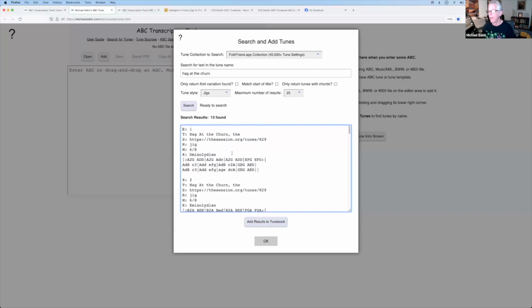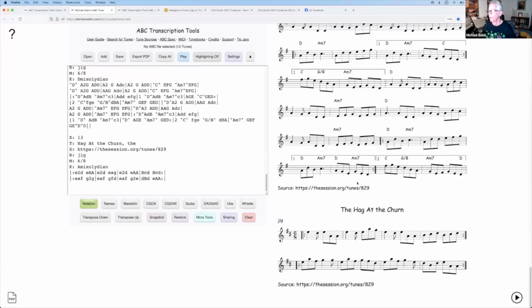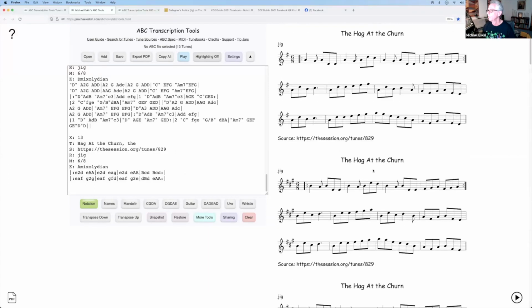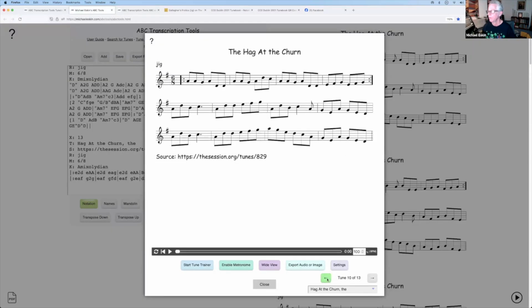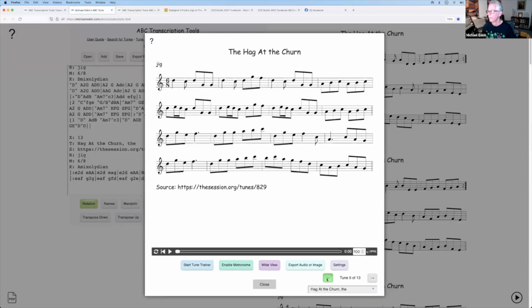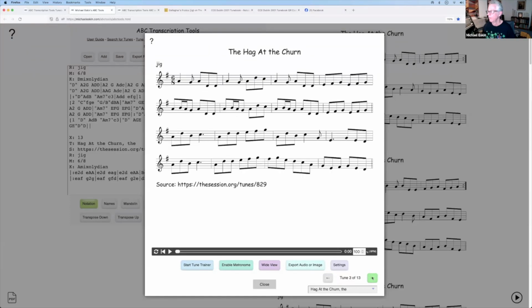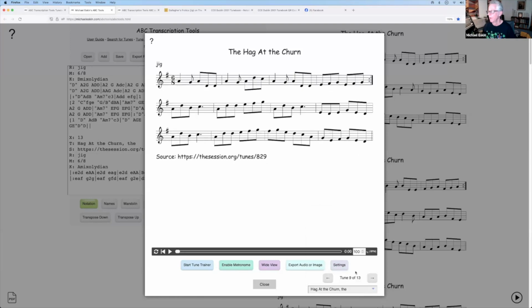If I want to, I could just add whatever's in this box to the tune book. So now I've got all of the versions of Haggard the Churn, and then I could play them and see which one I like best, and then edit them here. When you're editing the tunes, if there's multiple tunes in the tune book, you can step through them here. It makes all the tunes available in the player, or you can pick it out of this little pop-up here.